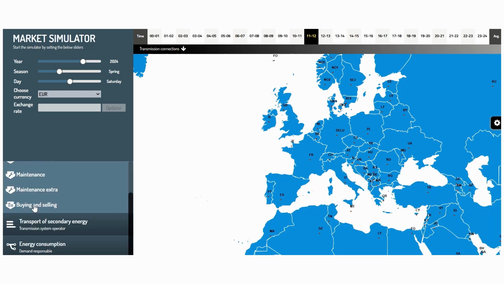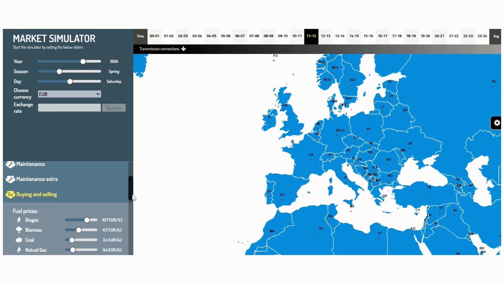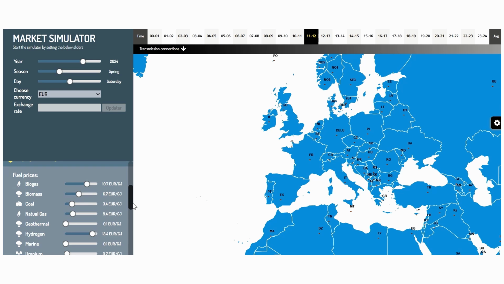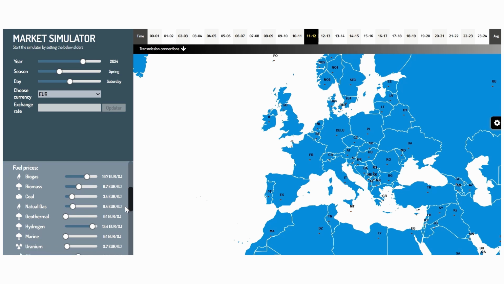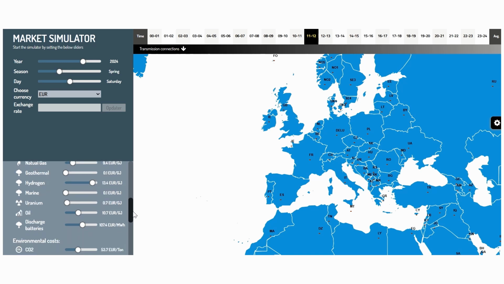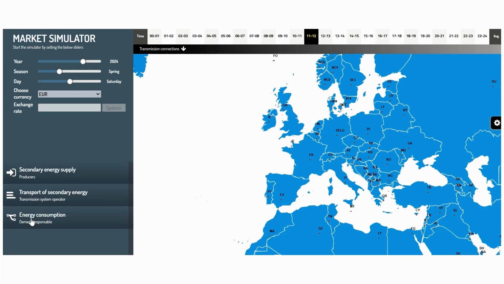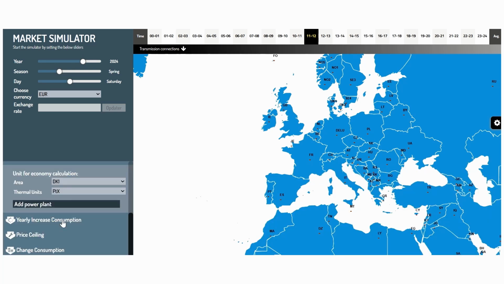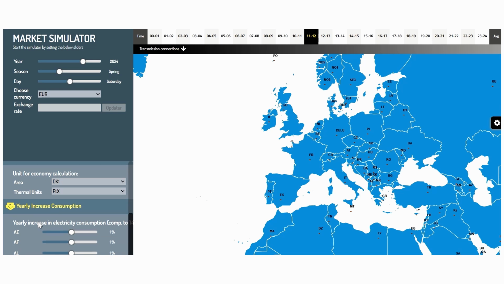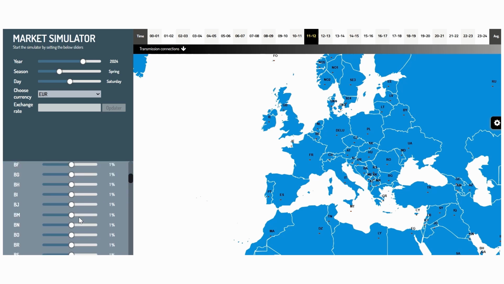In this buying and selling section, you can see the fuel prices that are used in the scenario calculation, and you can also change these fuel prices and the prices of CO2 quotas here. And finally, you can see here and change the yearly increase in consumption in the price areas that are included in the calculation. The default values of these yearly increases are set to 1% per year.